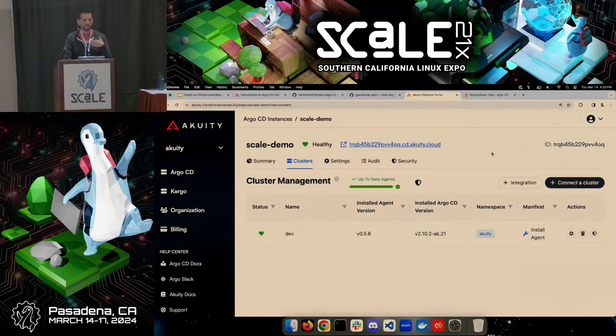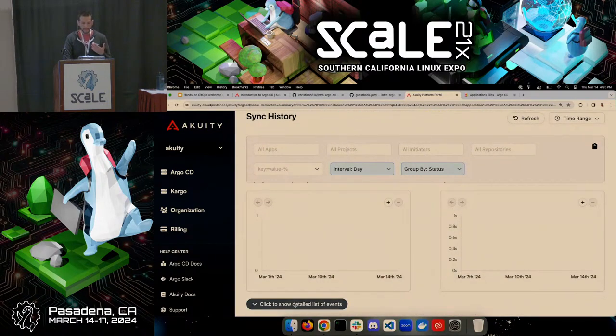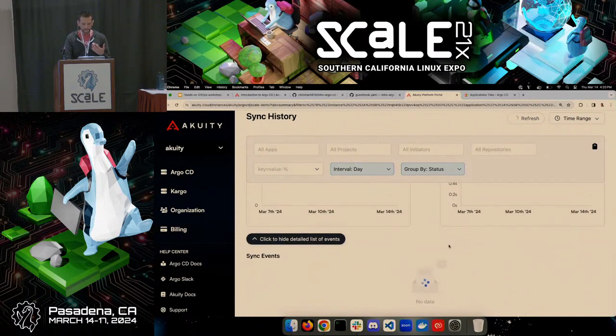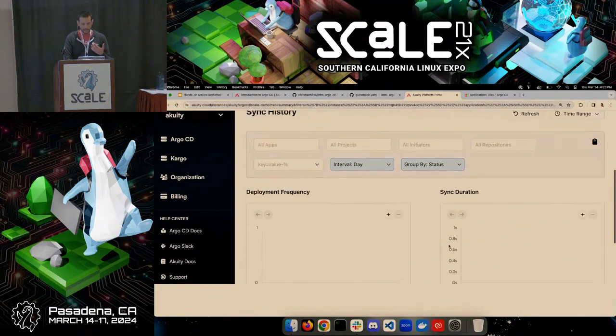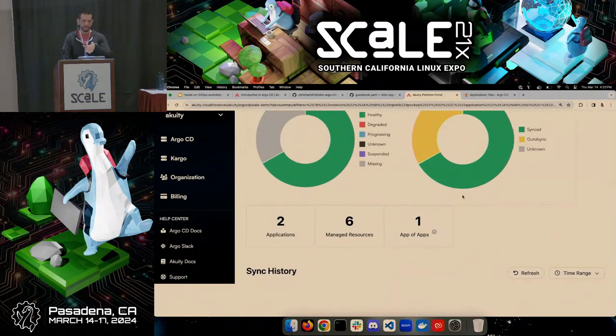Yes, for Argo CD, but you kind of have to hunt for that a little bit. If you're using Akuity, we do keep a history, if you're using the platform, but this data comes from Argo CD itself. You just kind of have to look in the logs for things like that.